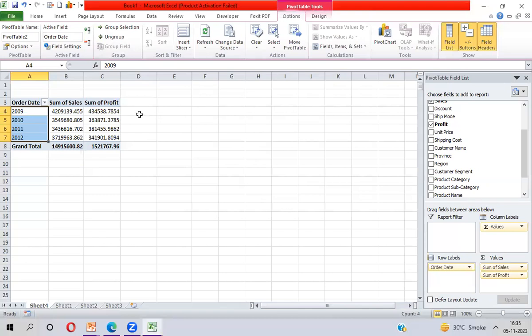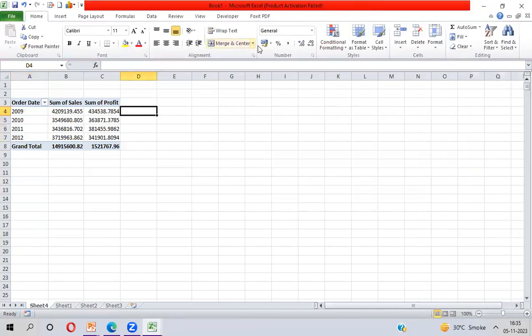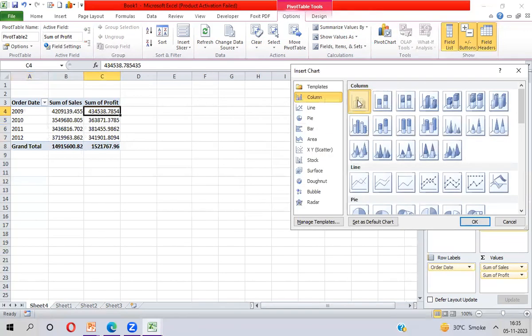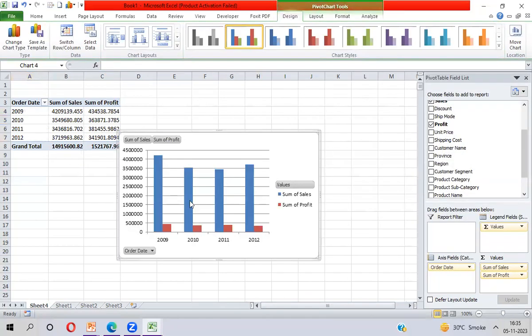Here I will take a slicer on chart. So I will convert this data into a chart. So click on pivot chart. You have to take any chart. Now this data is converted into a chart also. So here you can filter this chart data through this slicer also.